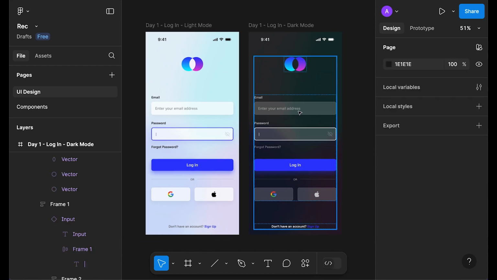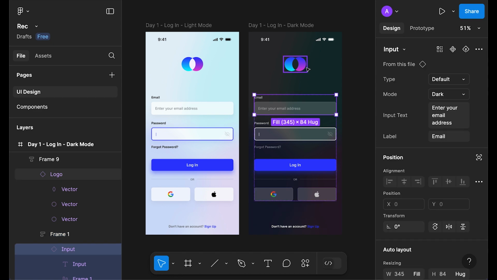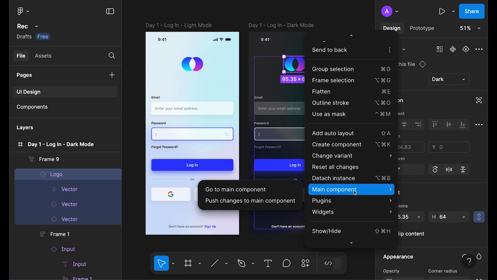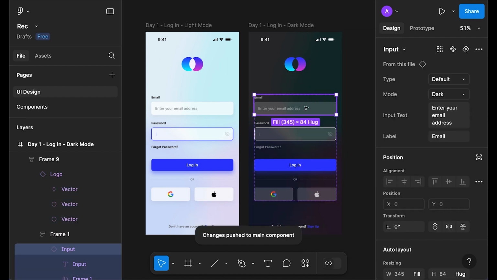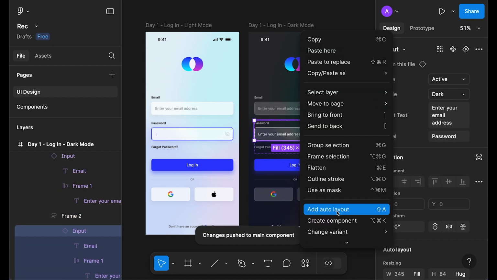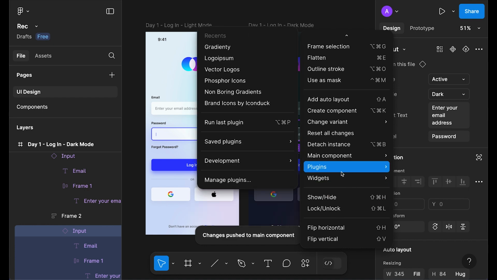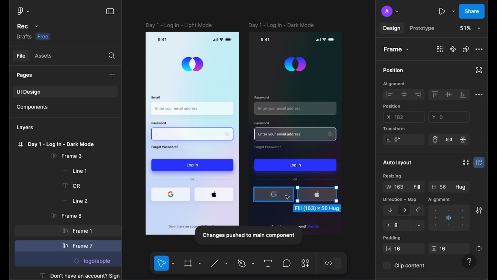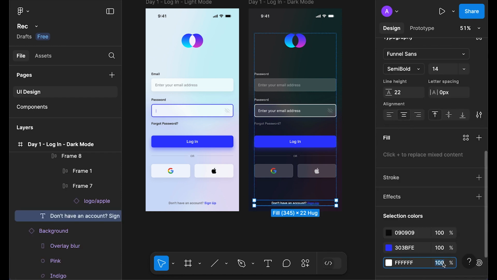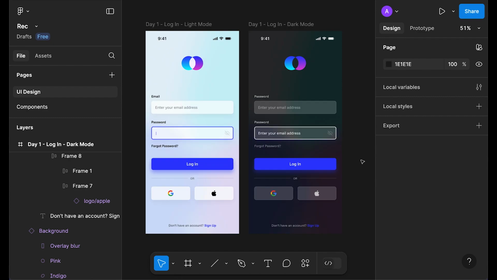Here we can change the logo. So now as we can see, we have the logo dark variant, so we can right click and select main component, push changes, and also select main component and push changes. So now we have created a separate component for the dark mode, and we can simply push the changes. This is not a component, so it's okay, leave it like this. And for the white, let's drop the opacity to maybe 50%. Okay, and I think the link is looking good.